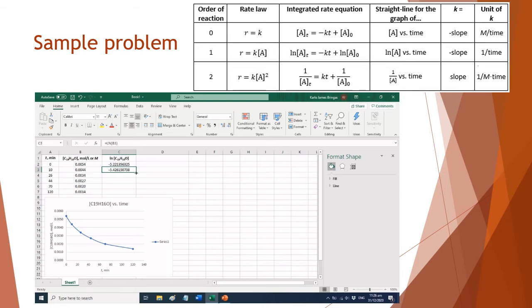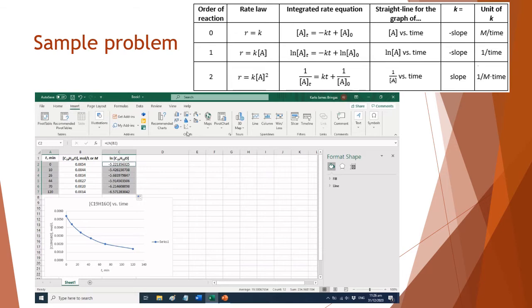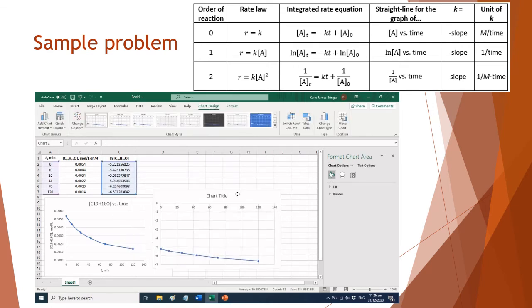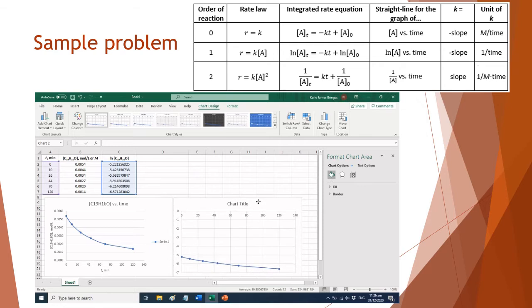Alternatively, we can set the mouse cursor above the green square at the bottom right of the cell, click and hold, then drag to copy the formula for the remaining cells. Once this is done, we select the data for time and the values of the natural logarithm, then generate a new plot, to test if the reaction is first order with respect to the monomer. The graph still has a slight curve to it, which tells us that the reaction is not first order.